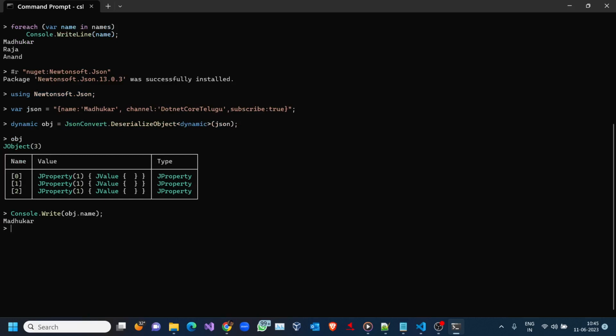So this is about installing NuGet packages, and if you want to deserialize like this, somebody has given you a JavaScript object. If you want to deserialize it, you do not need to open Visual Studio and write the code. You can simply open the command line and try it like this by using C Sharp REPL. I will show you another example.